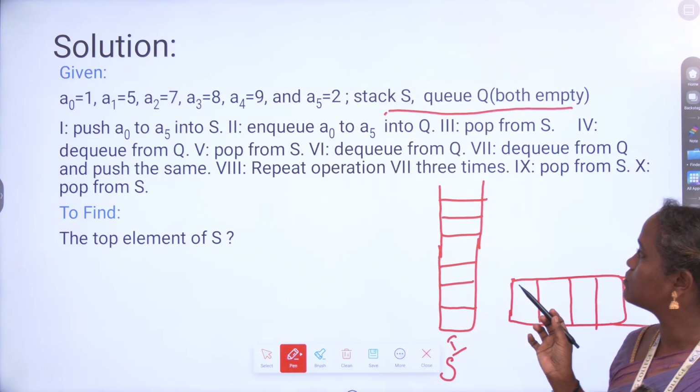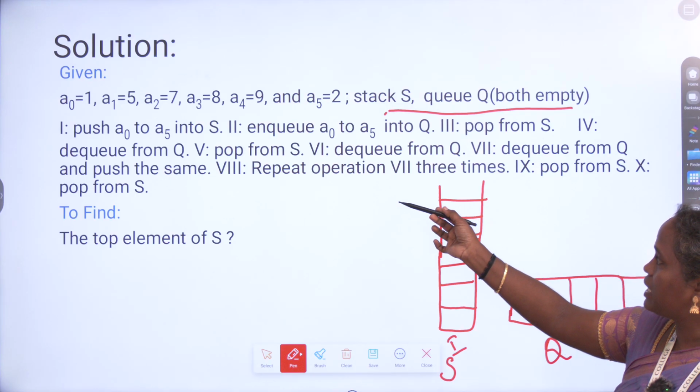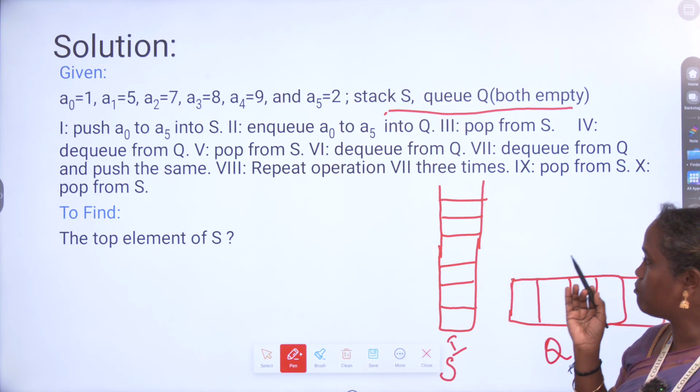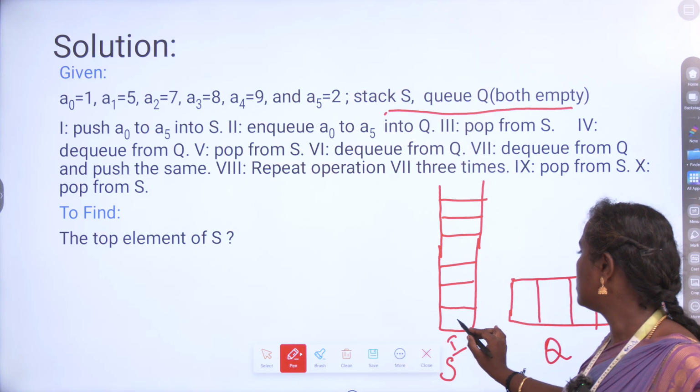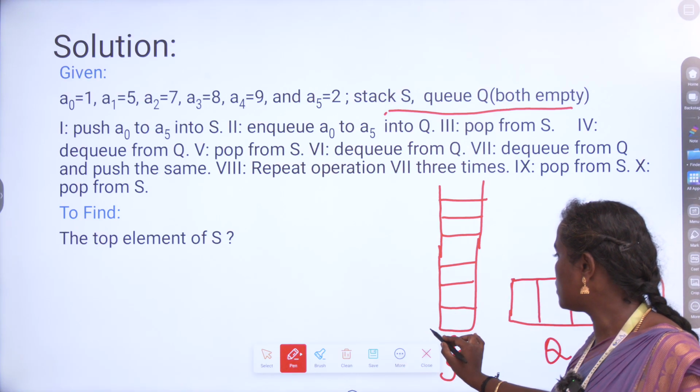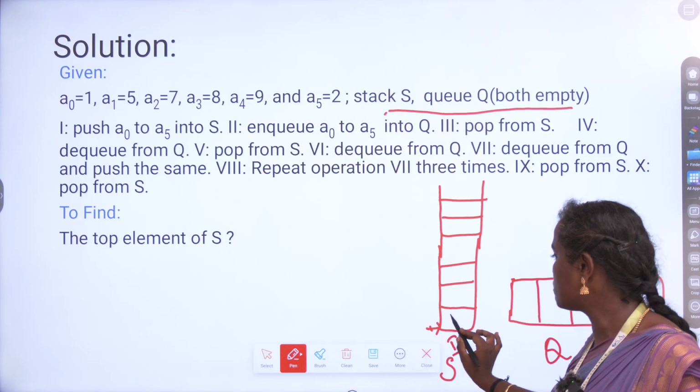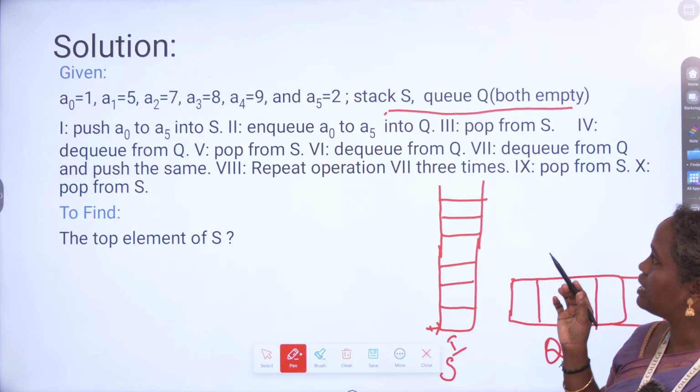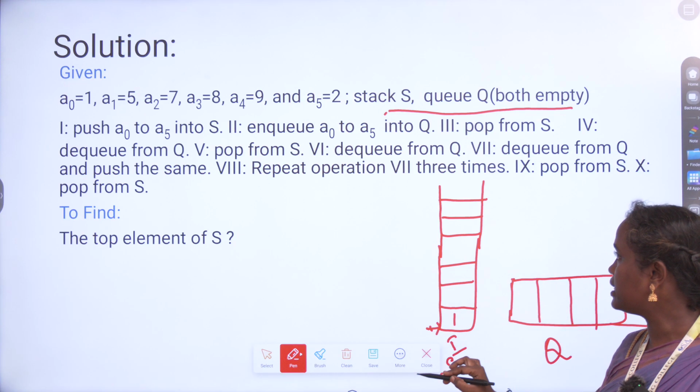Okay, so now we have to push the element from A0 to A5 in the same order, right? So what is A0? 1. So initially the top pointer is -1. Now I have to insert an element 1. I can insert here, right?